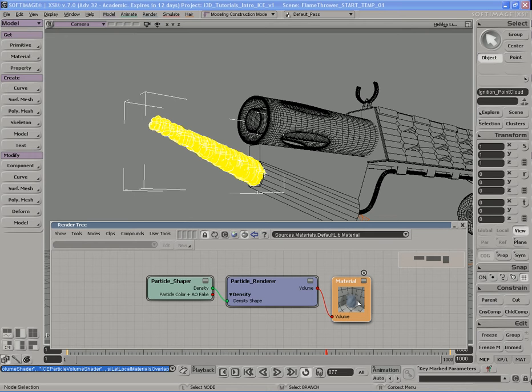Let's take this material and rename it. So select the material and hit F2 on the keyboard to rename it. Let's call it ignition torch. Makes more sense and keeps things organized.